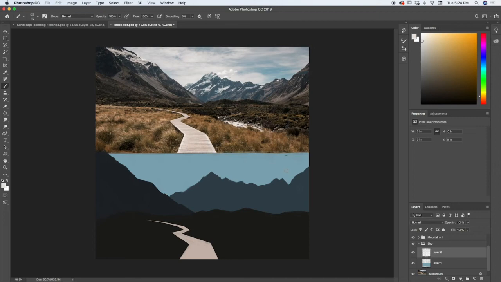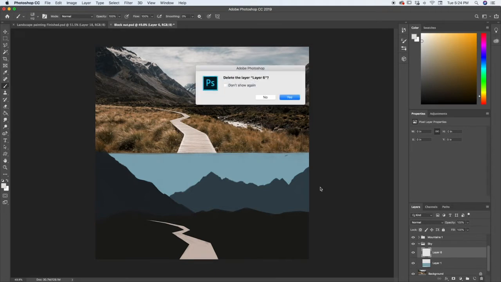In this lecture, we're going to be finishing up our landscape painting. So let's go ahead and get started. We're going to start with the background. So we're going to start with the sky.